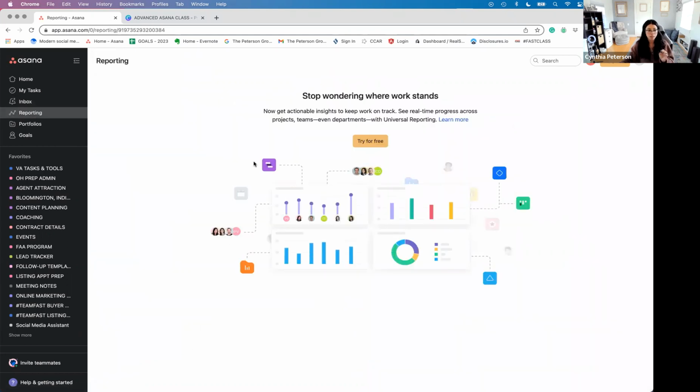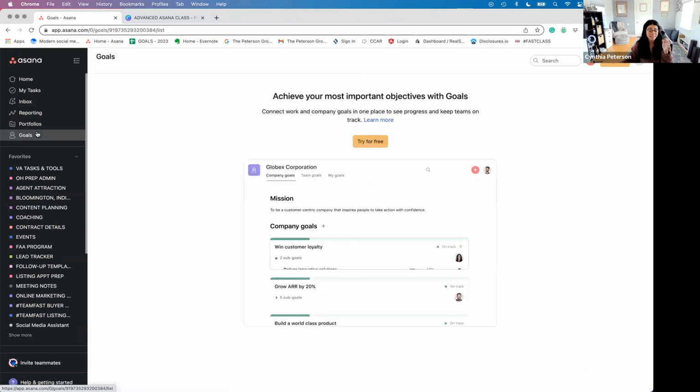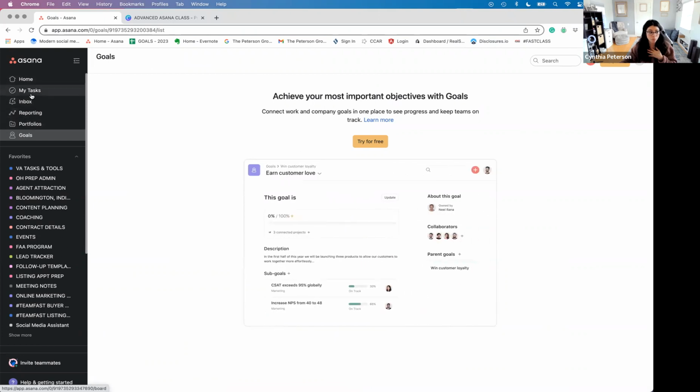Reporting, this is an upgraded item. And as you can see here, they do all kinds of different reports. Portfolio is another upgraded item, as well as goals. Again, for me, for the 3 to 4 years I've been using it, I've been working just fine with the top 3 items here.